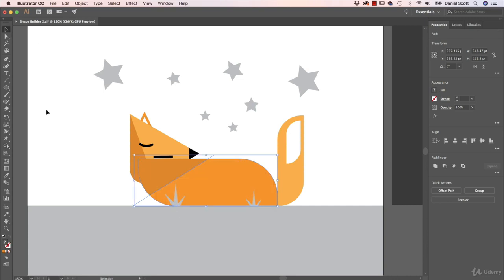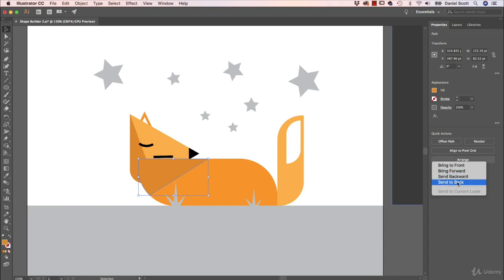Grab the selection tool, click off in the background. You can see this has ended up above everything, which is fine. All I need to do is, with it selected with the black arrow, click arrange and send to back. Now we've been using send to back. You might just need to send backwards.